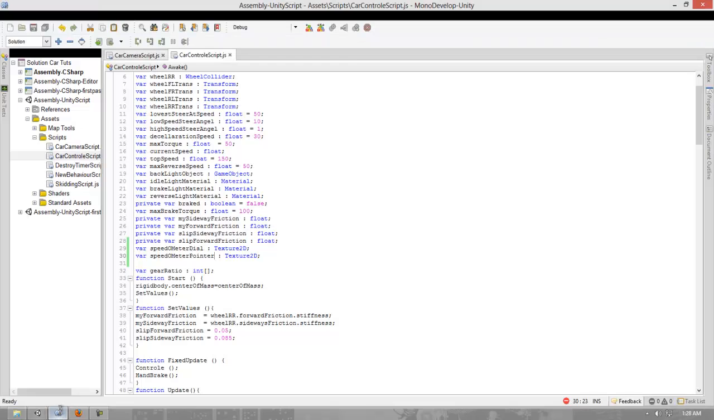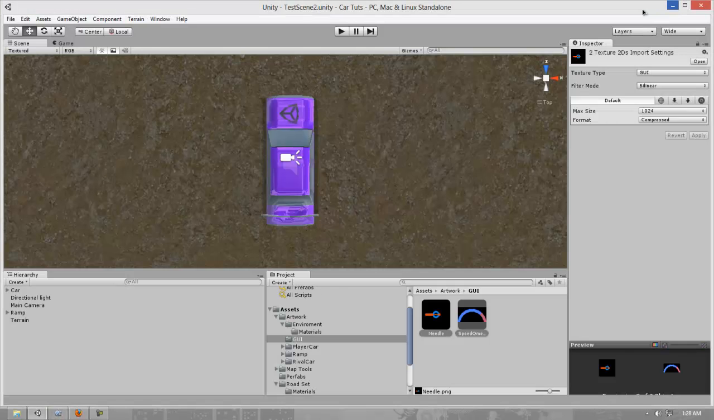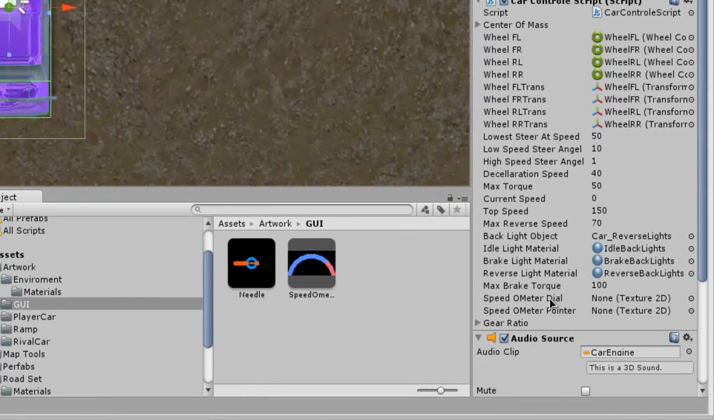Alright, so let's move on to our code, and there you go. We have two variables over here. Now we're going to assign these two variables. Go to the car, and we have two more variables over here. We're going to assign the needle to the pointer and the speedometer to the dial.